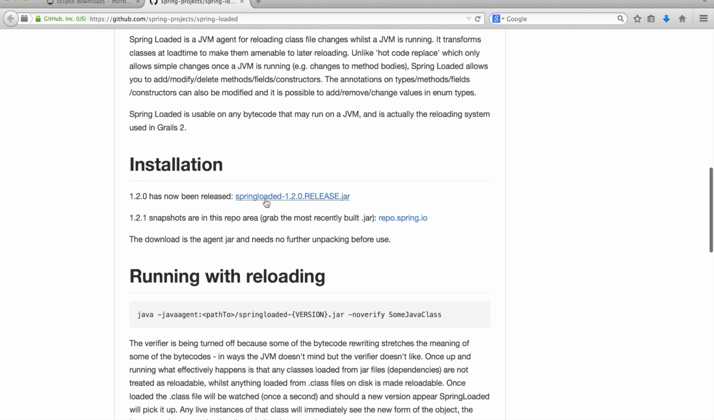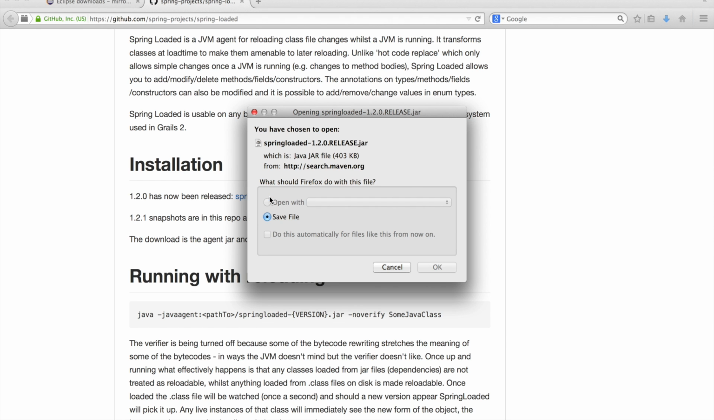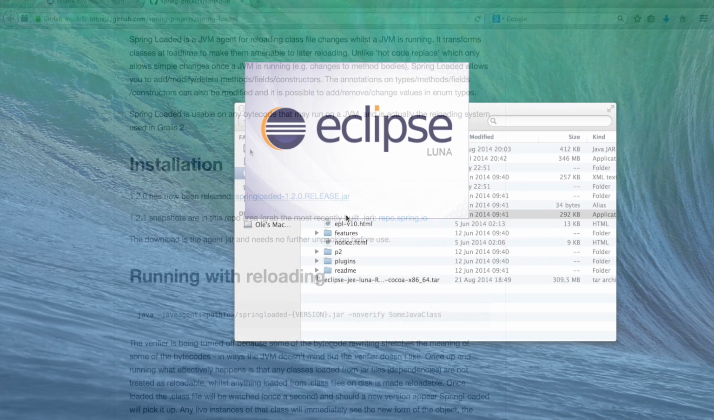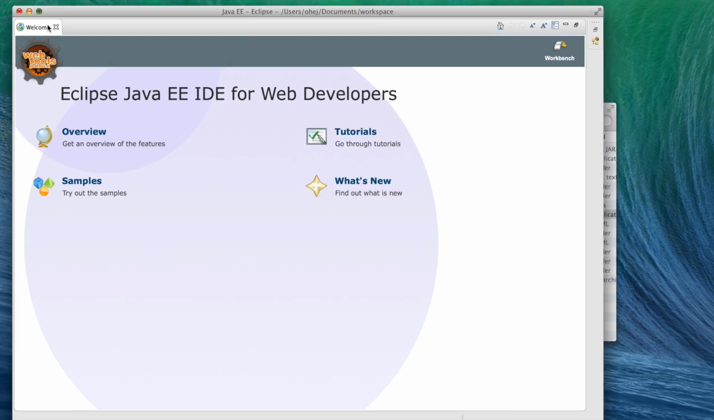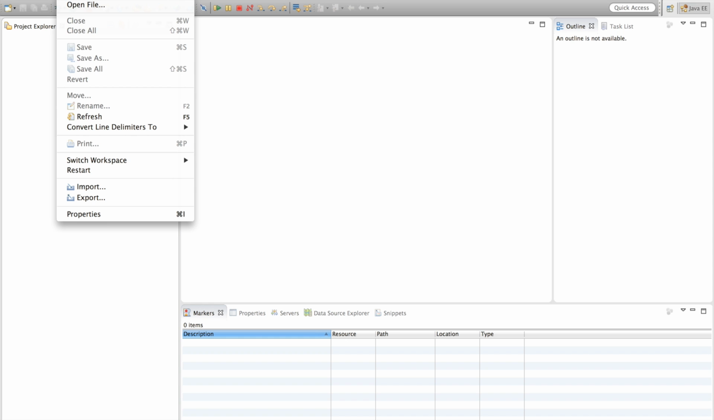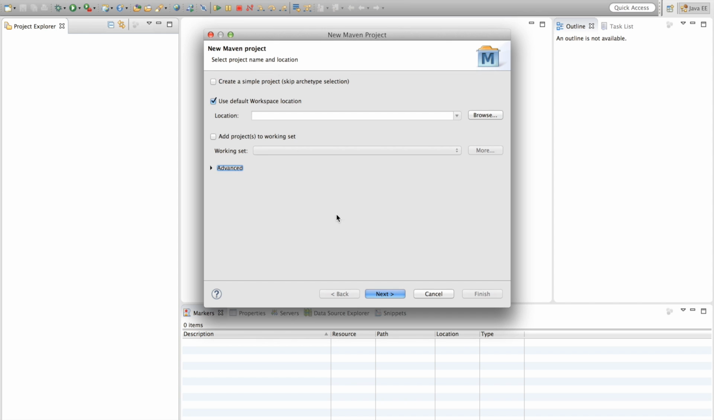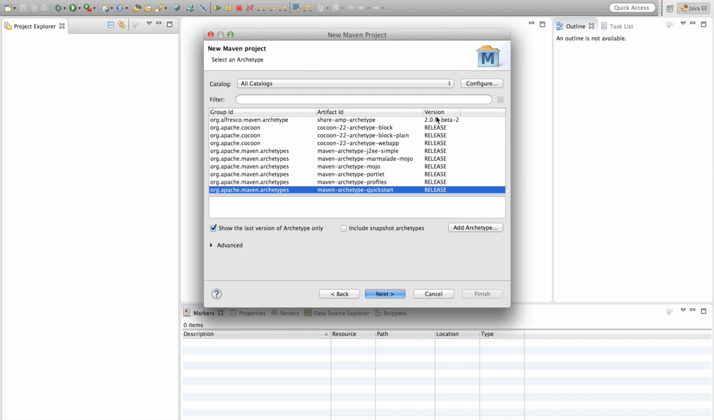Go to github.com/springprojects/springloaded, scroll down the page and download the jar. Let's start Eclipse and create our first project. Go to File, New, Maven Project. Click Next, then click the Configure button in the top right corner.